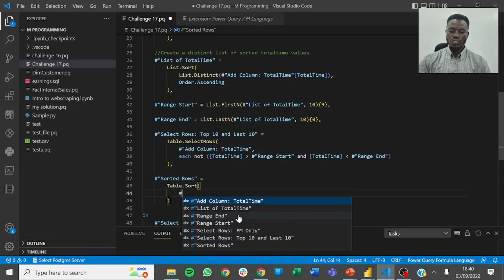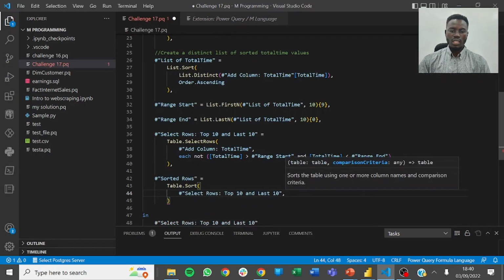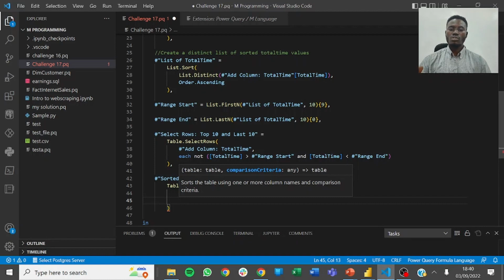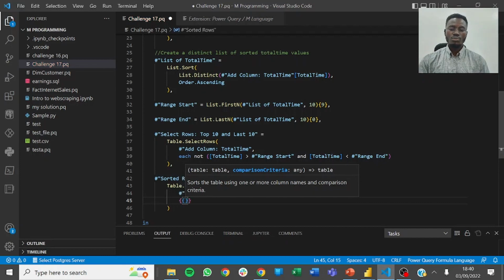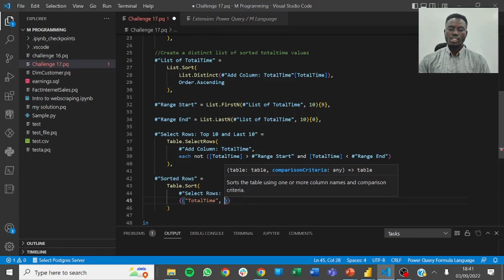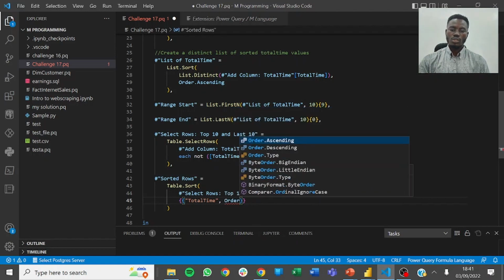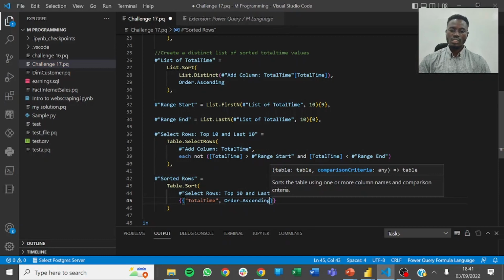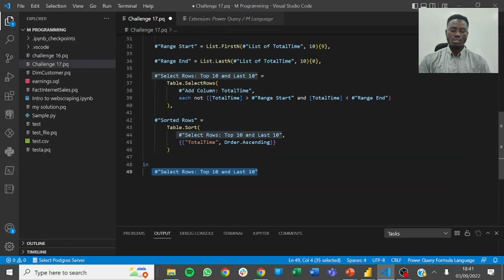So I'll just reference the previous step, select top 10. Then to sort a value, you have to pass it in a list in case you want to sort by multiple columns. So you have to pass a list of lists. So we are going to be sorting by total time. And you get to specify the order and how you want these values to be sorted. So we want this to be sorted in ascending order, nothing serious. So we can remove this tab and say sorted rows. Save. This should work fine.